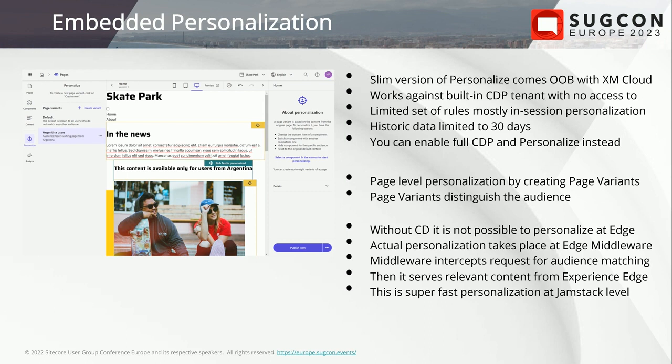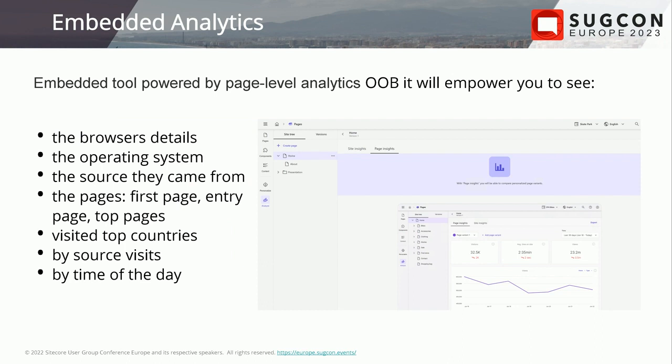Also, a page props factory plugin and other bits such as additional environmental variables. Analyze is another great embedded tool powered by page-level analytics. Pages that are built with page application have an embedded tracking tag. Therefore, analytics become automatically available.